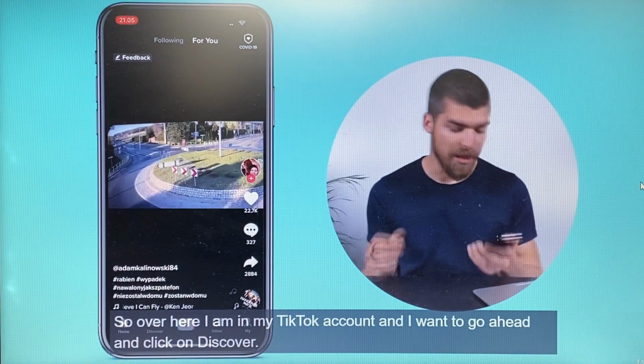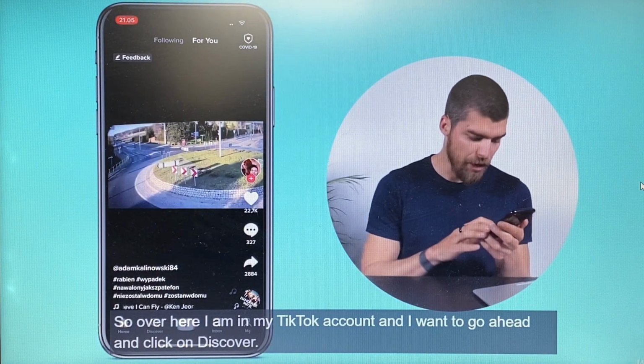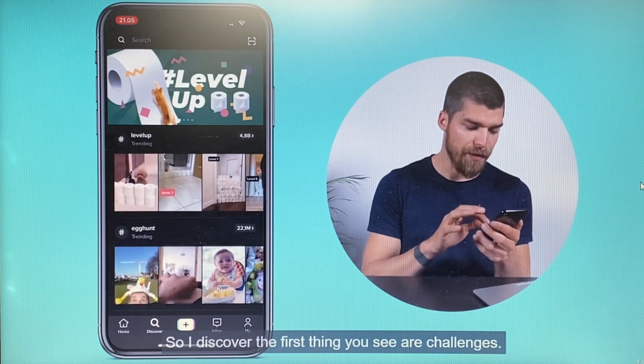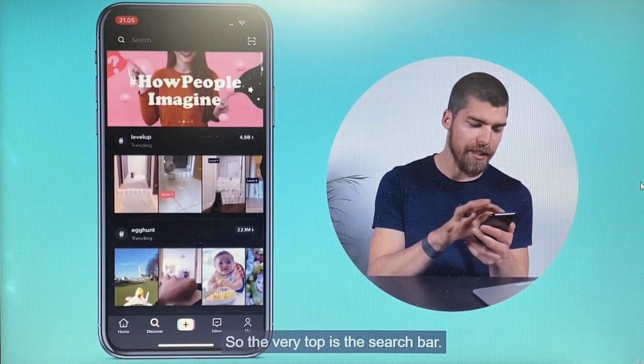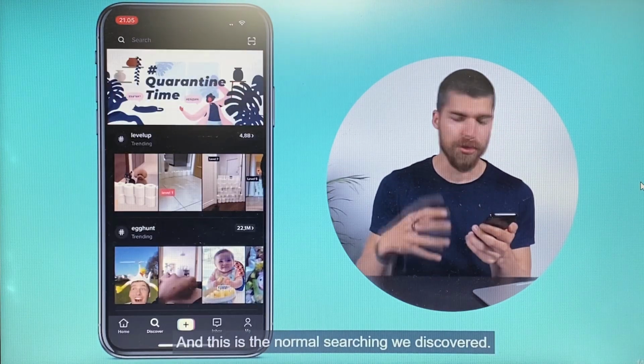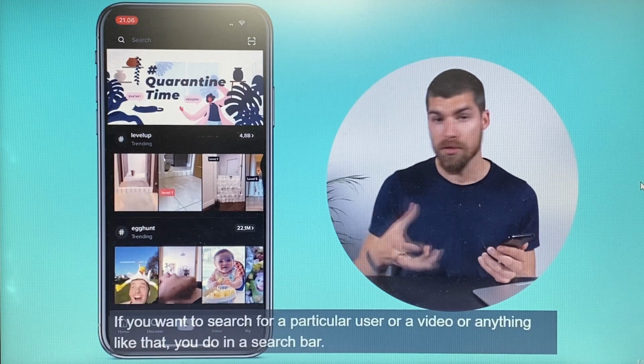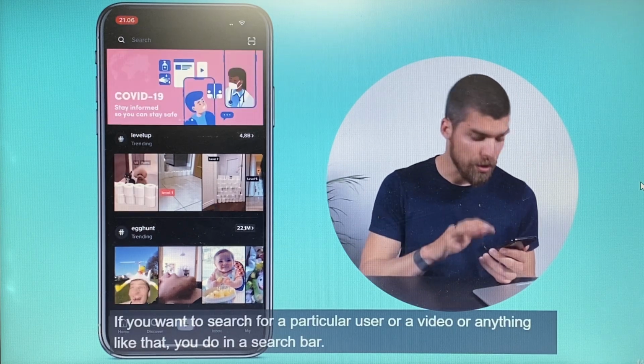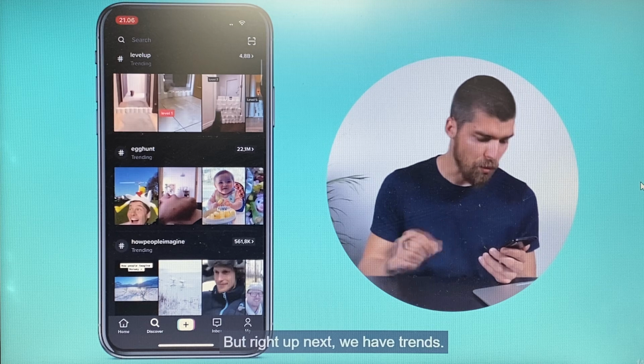So over here, I am in my TikTok account, and I'm going to go ahead and click on Discover. On Discover, the first thing you see are challenges. At the very top is the search bar, and this is the normal searching we discussed, if you want to search for a particular user or a video. But right up next, we have trends.